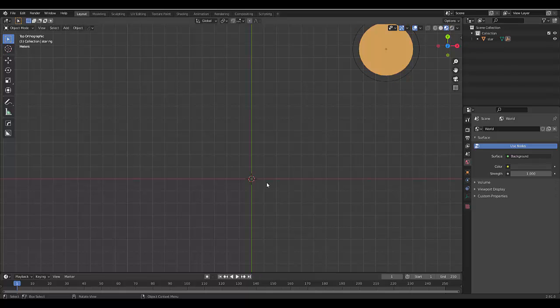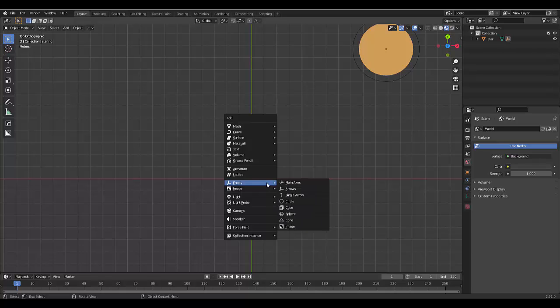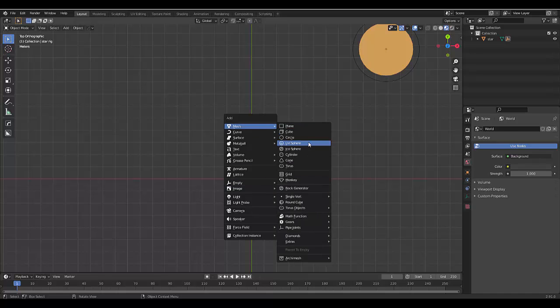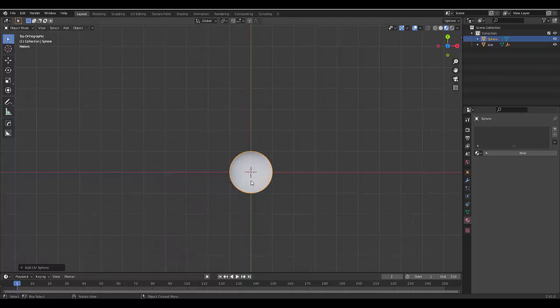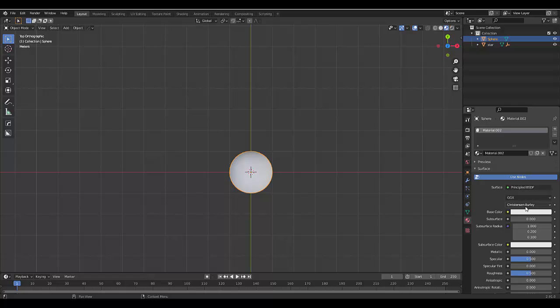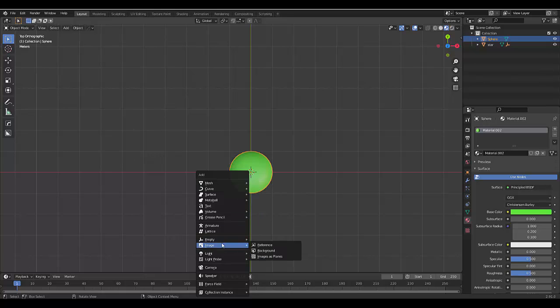Now what we want to do is press Shift A, and now we're going to add a planet. And the planet we are going to use is a mesh and a UV sphere again. Perfect. Now right click, shade smooth. If you want, you can add a material. I'm going to use green this time. There we go.